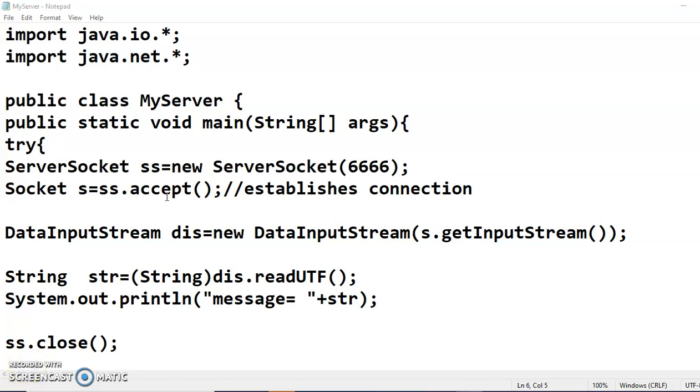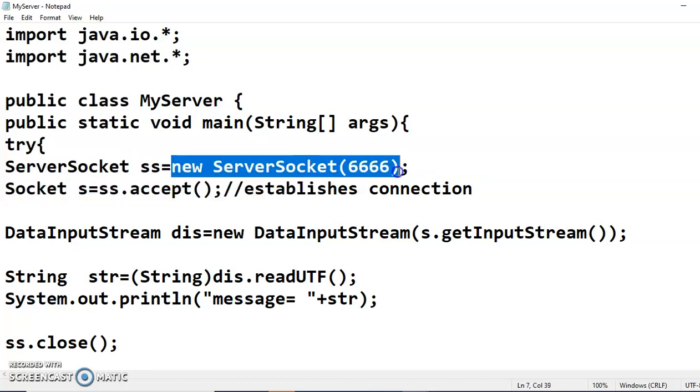Within the try block, we'll write the entire code which will make this program a server program. The first step required is to create an object of the ServerSocket class. Here is the ServerSocket class name. This is the object: ss = new ServerSocket(6666). The first thing which should come to mind is, what is 6666? 6666 is the port number with which the server will create a connection with a client. As you all know, one server can make multiple connections.